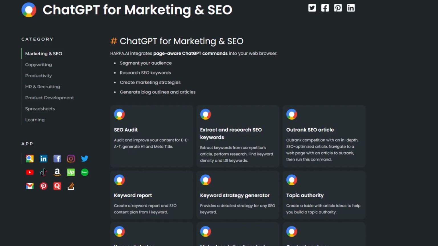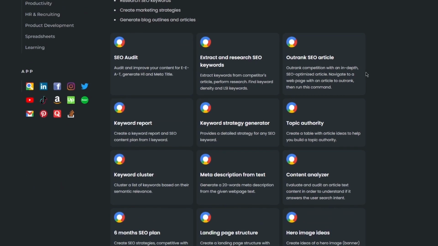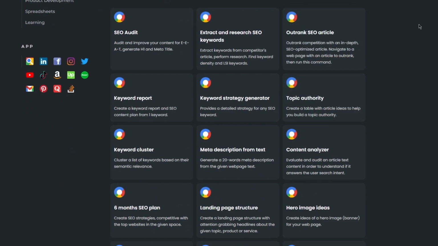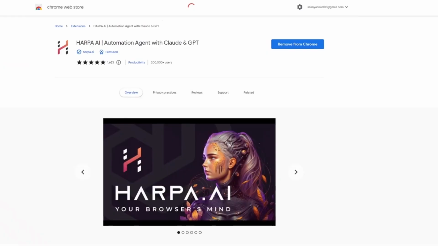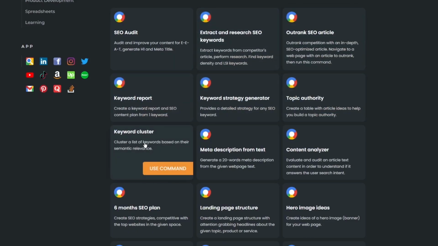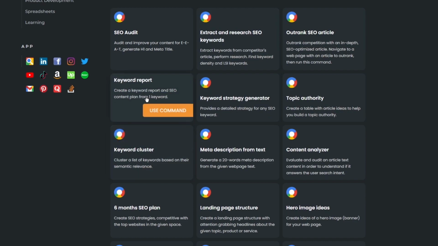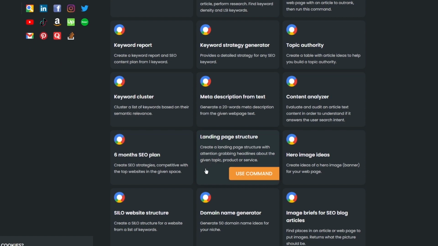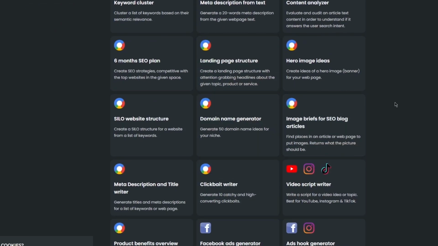Then to move on over, you can do different things, like outlining different SEO articles. And if the command doesn't work for you using Alt A, you can just use it like this. You're going to click on use command, and obviously you're going to make sure that you have it installed, and it's going to give you how to install it. You can use a cluster list of keywords, report keywords, keyword strategy generator. You can also create a landing page structure with attention-grabbing headlines about the given topic. Okay, so pretty incredible, amazing stuff.